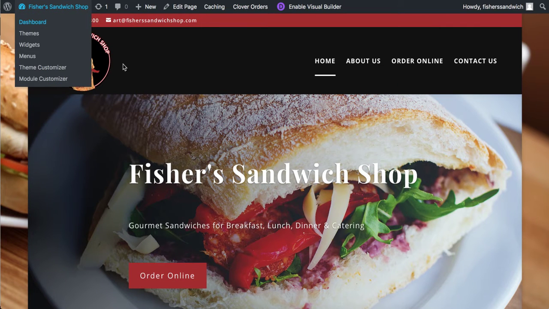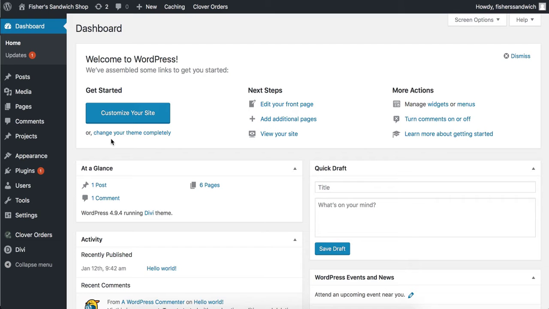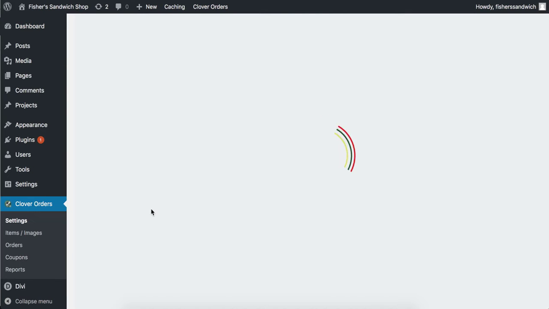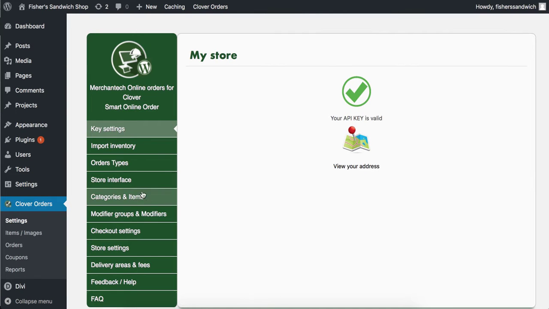But let's go back to the dashboard. Let's start with the items itself. Let's go to Clover Orders. This is where you're going to make the changes to the online orders. Online order is called Clover Orders. So first, what you would do is you go to Settings, and then find the category.